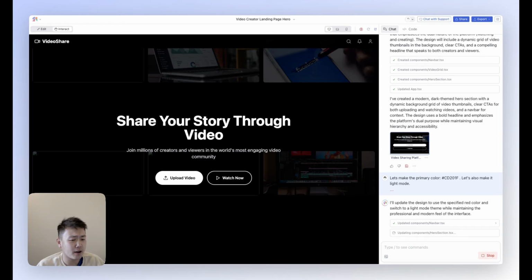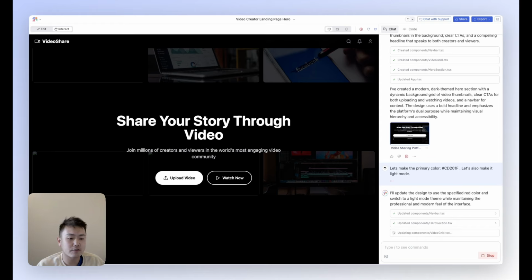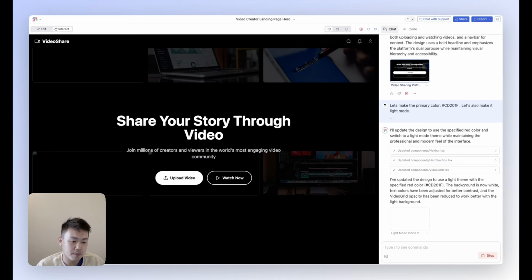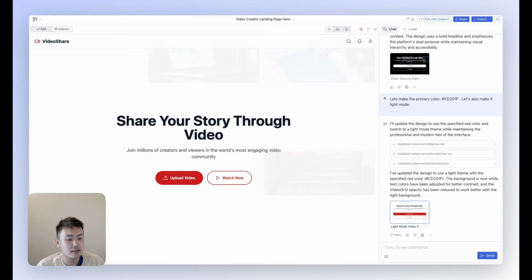Now, the reason why I'm setting the theme and stuff so early is because it's really important to set the foundations for your design. By setting the colors this early, it'll basically inform the AI that, hey, these are my colors, here's what I'm building. Please try to maintain these as we build further. Awesome. So it went ahead and used these colors. And so this actually looks like YouTube's theme.